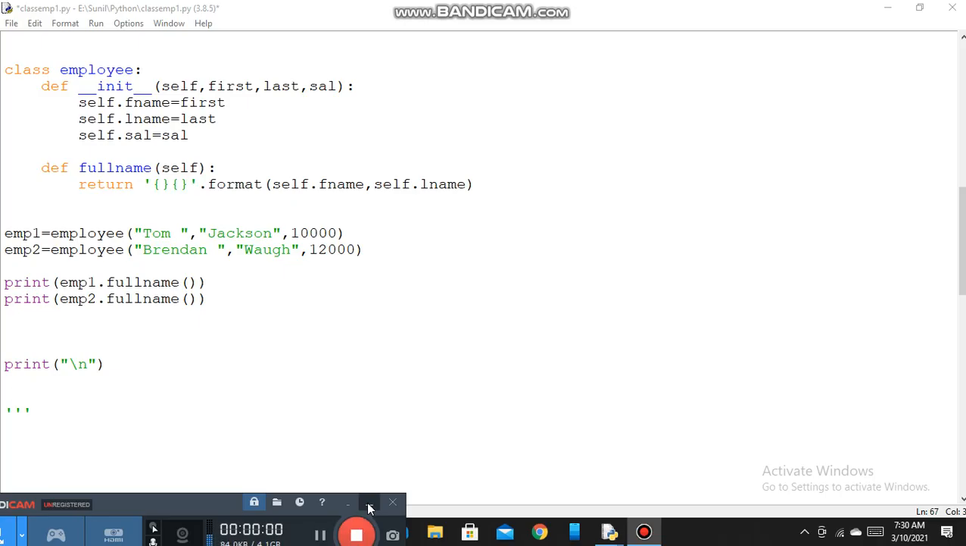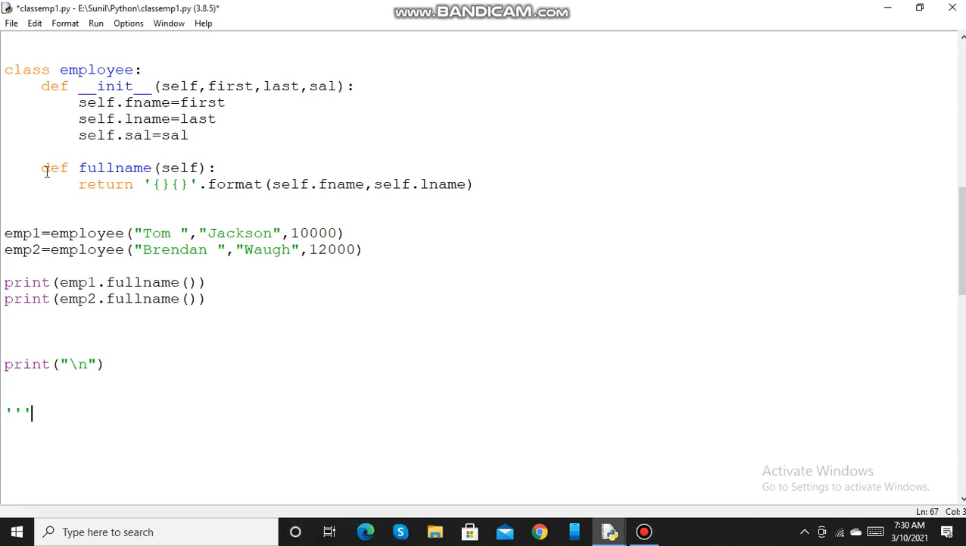Added a method fullname. This method will return the full name of the employee. I am calling this method from the print statement here: print emp1.fullname. So this method will get called and self will be the instance emp1. In the method it will format emp1.fname and emp1.lname into these two placeholders and return the full name of emp1, which will get printed here.